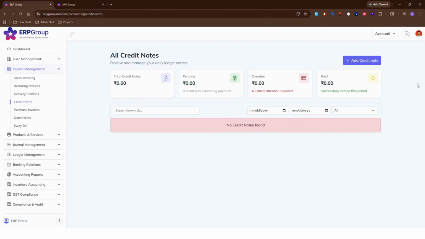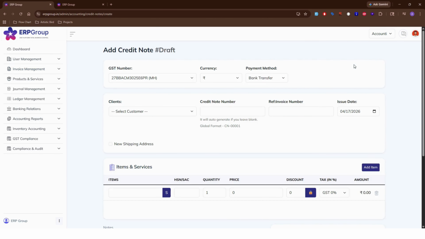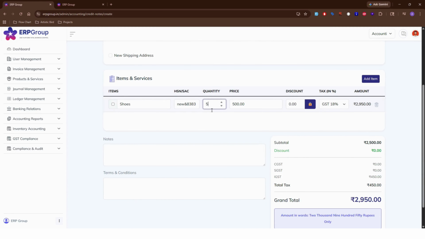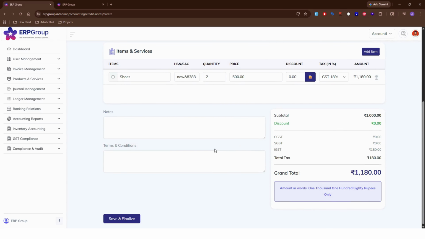Today I will show you how to create credit notes using our system. You have to click here, add credit note. Then you have to search for your invoice. It automatically fetches all the data. You have to adjust your data and click on save and finalize.